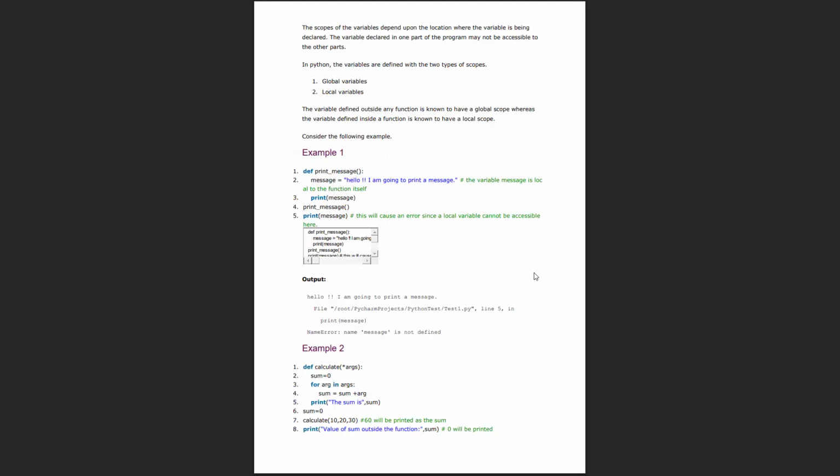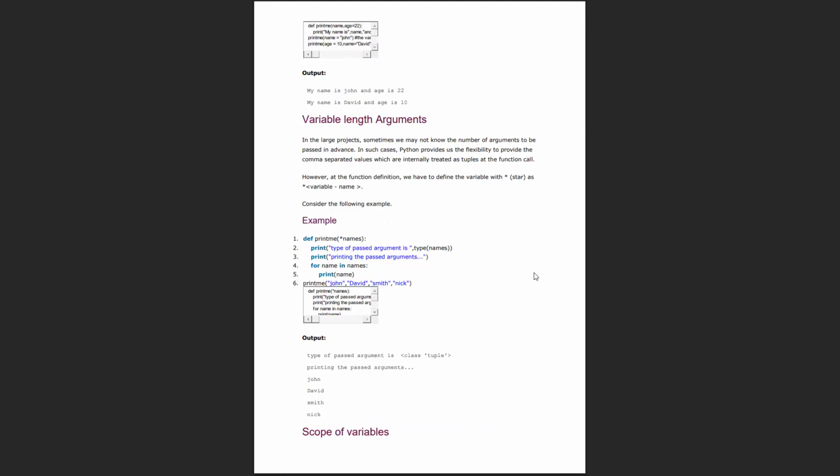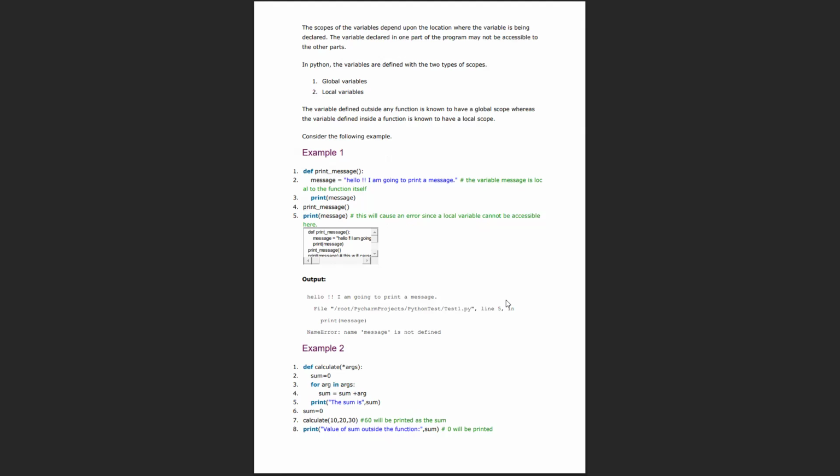So next we will see scope of variables. What do you mean by scope of variables? What is the scope of a variable, and how many types of scope are there? We'll see each and everything.